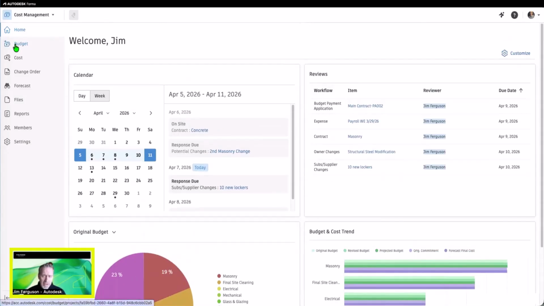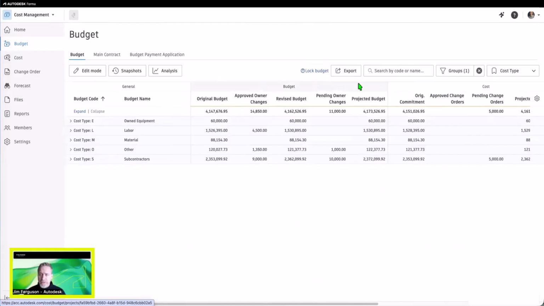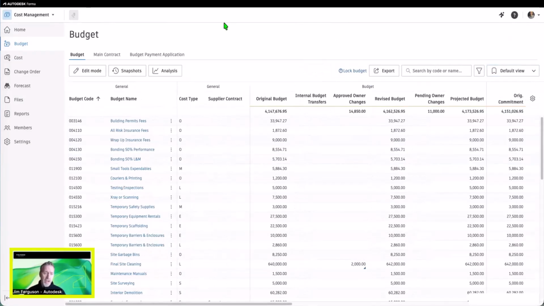Now, moving along to the budget, which is where everything begins with cost management. You can either import this in, manually enter one, or if you're integrating with Agave and an ERP, you can have that information automatically pushed over from the ERP, or you can do it the other way around.